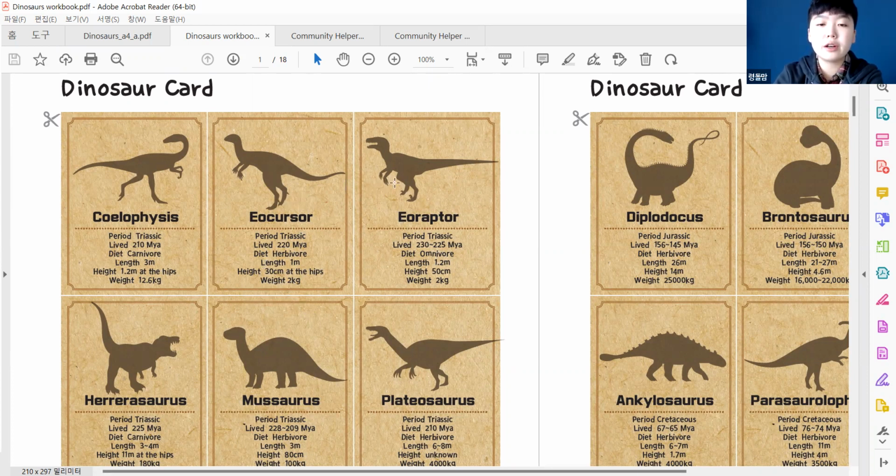So we learned earlier about the Eoraptor, right? It lives in the Triassic period and it's an omnivore. What does an omnivore mean? Omnivore means that it eats both meat and plants. It eats both animals and plants. It eats everything, right? Well, not everything. So we learned earlier that the Eoraptor is known as the dawn thief, right? The Eocursor is known to be the dawn runner.